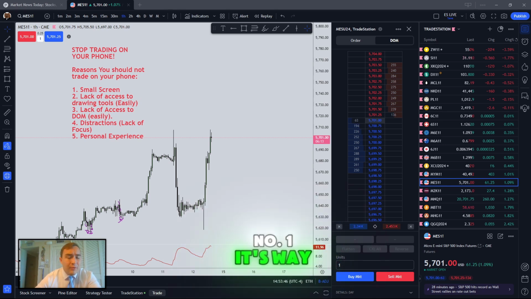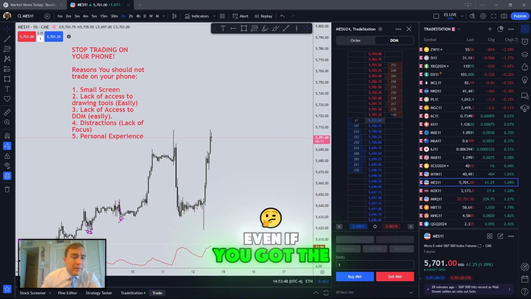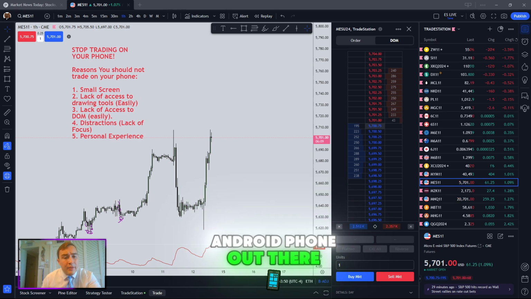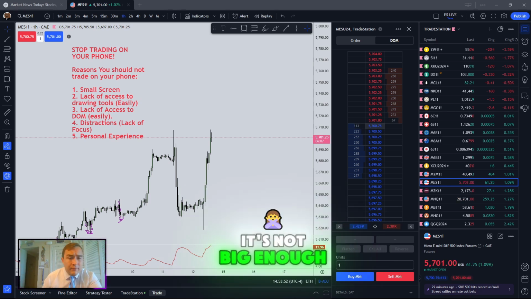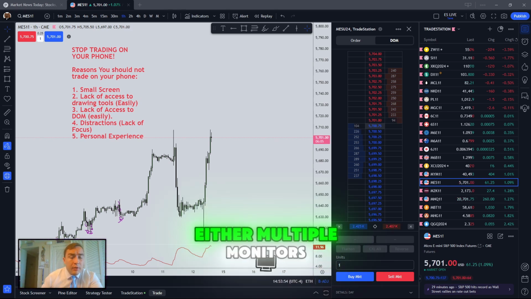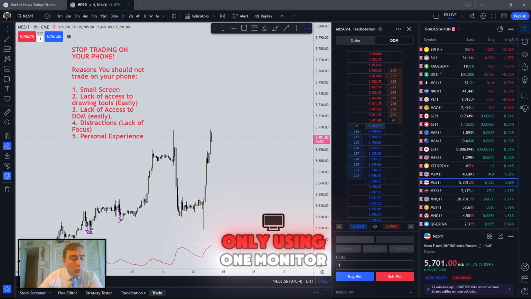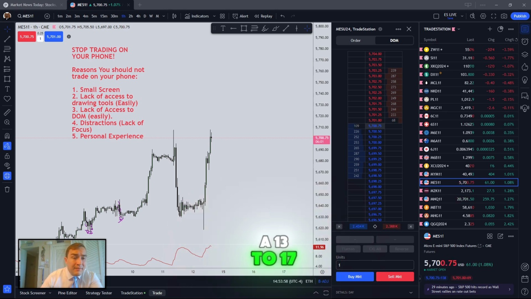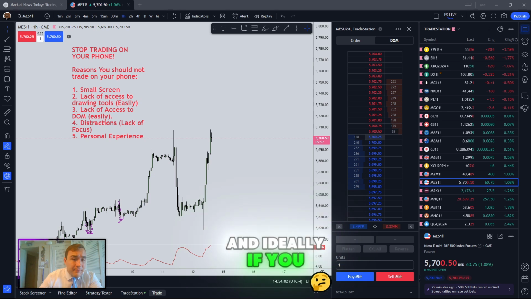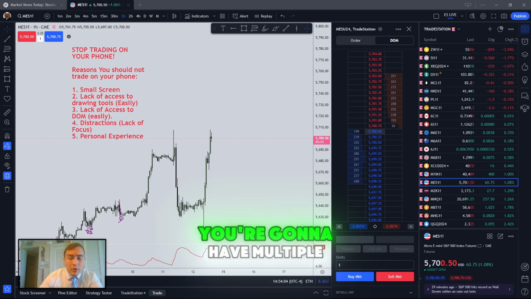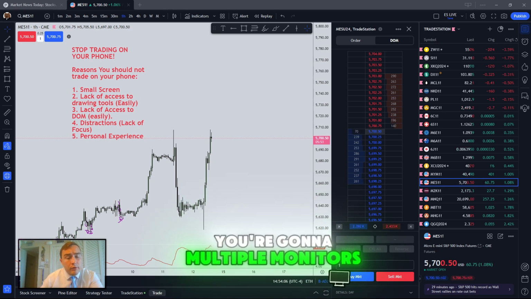Number 1, it's way too small of a screen. Even if you got the biggest Galaxy Android phone out there, it's not big enough. You really need either multiple monitors, or even if you're only using one monitor, a 13 to 17 inch laptop monitor at a minimum. And ideally, if you have a good trading setup, you're going to have multiple monitors.